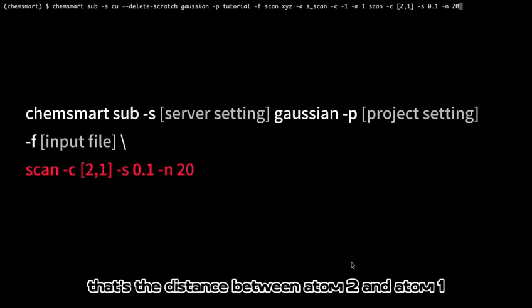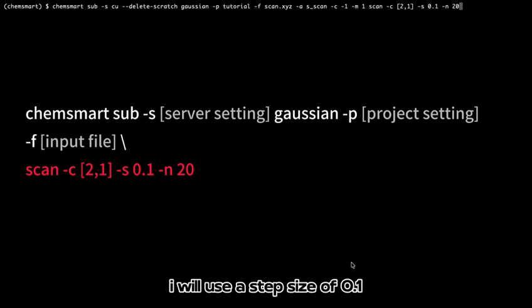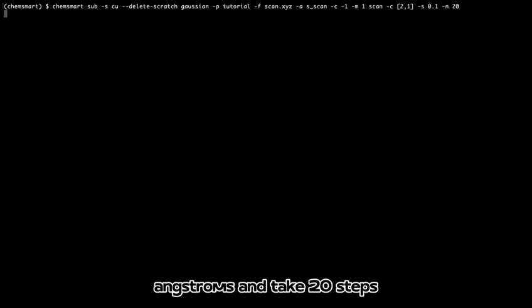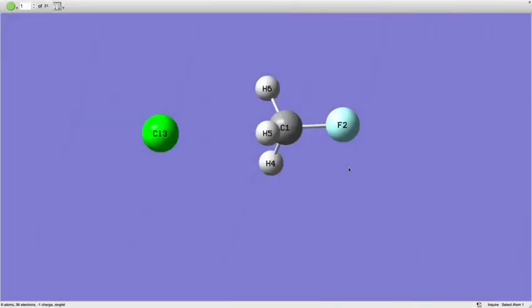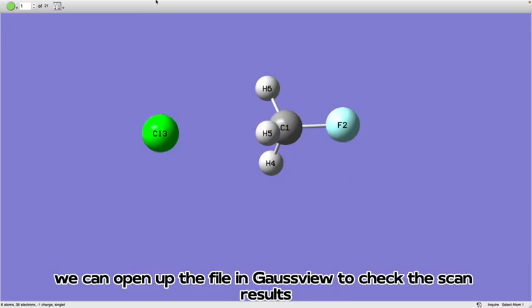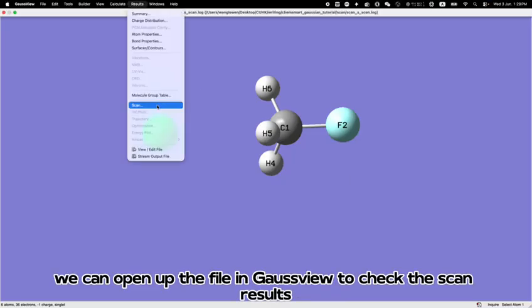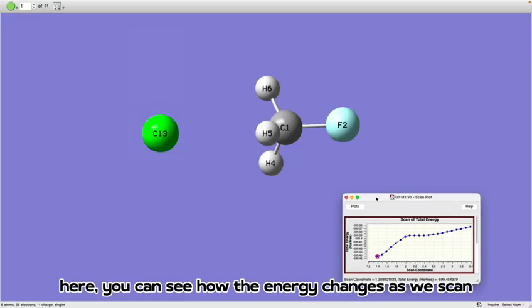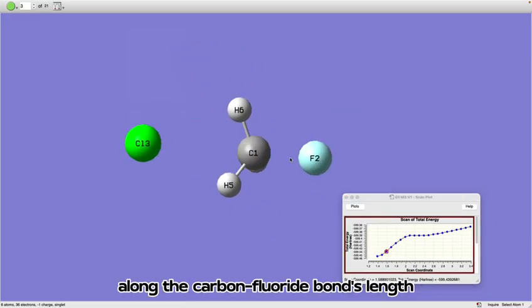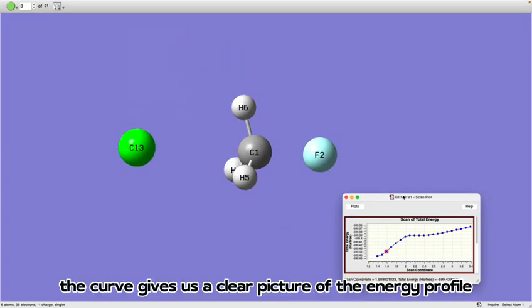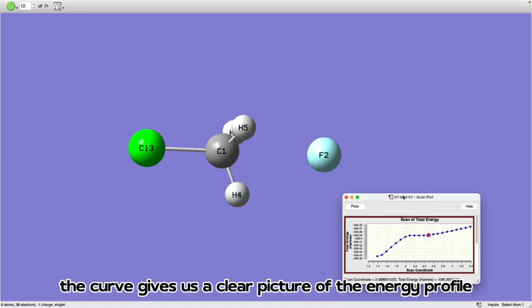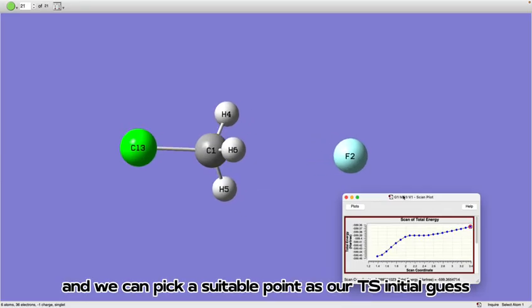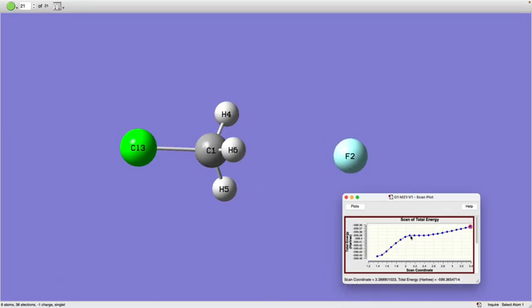Let's start by scanning the carbon-fluorine bond. That's the distance between atom 2 and atom 1. I will use a step size of 0.1 angstroms and take 20 steps. Once the job is done, we can open the output file in Gaussian to check the scan results. Here, you can see how the energy changes as we scan along the carbon-fluorine bond length. The curve gives us a clear picture of the energy profile, and we can pick a suitable point as our TS initial guess.